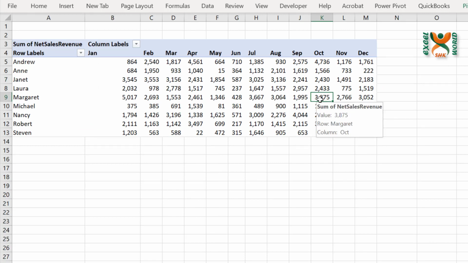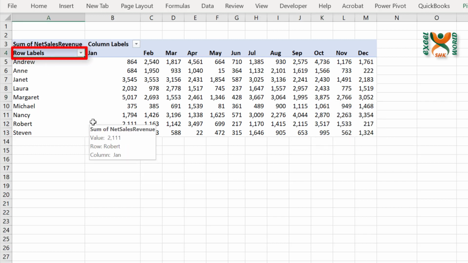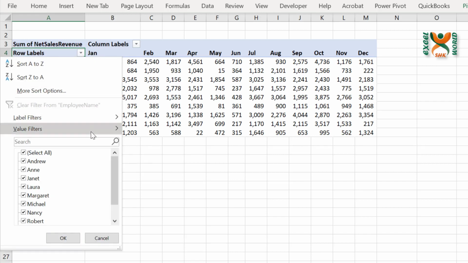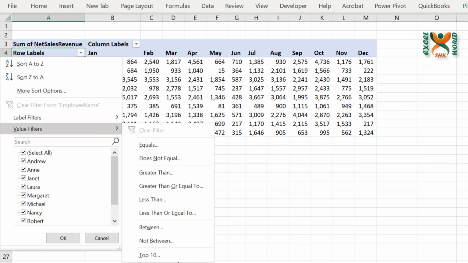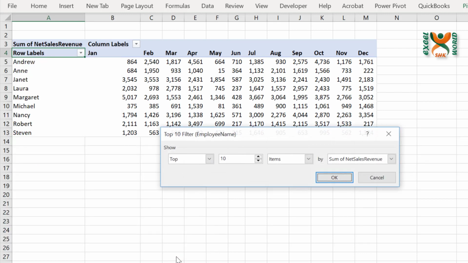Now we need to filter it to give us the top 5 employees based on the net sales revenue. So against the rows label, we have the drop down, just click that one. And in the values filter, go to the last option, which is the top 10. Write top 5 because we need the top 5 items based on the net sales revenue and press OK.